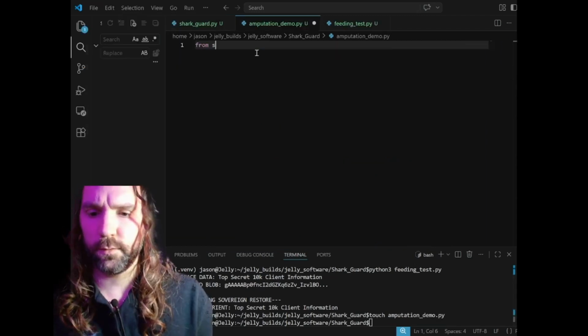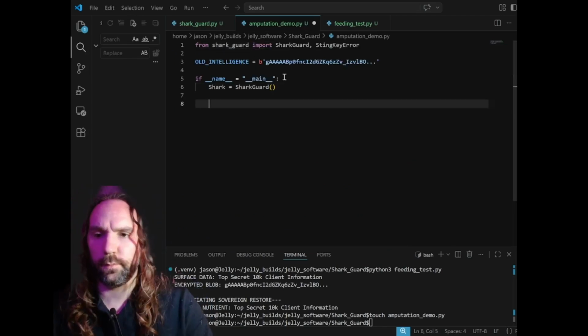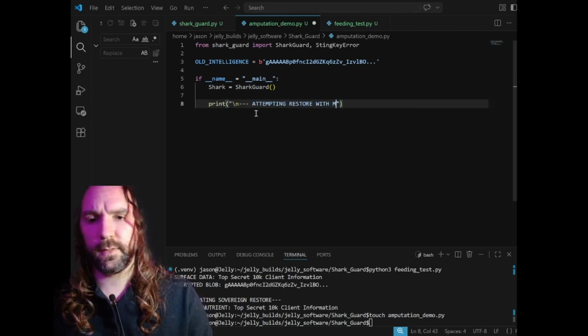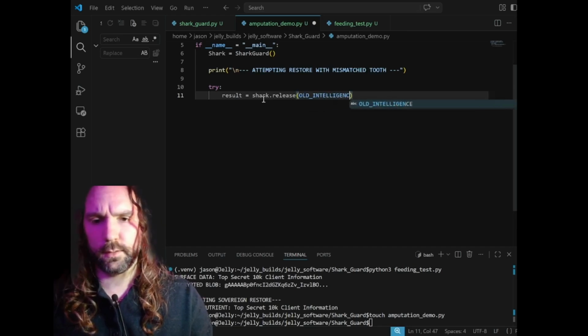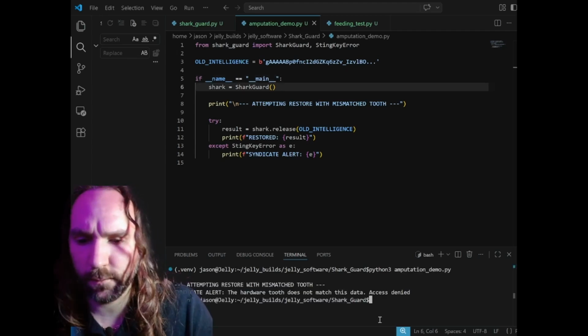We're just going to quickly code another test here. Bring in the SharkGuard. Something restore with mismatched use intelligence print. All right, now that we have our demo all done up, there we go. We attempt to restore with the mismatched tooth.